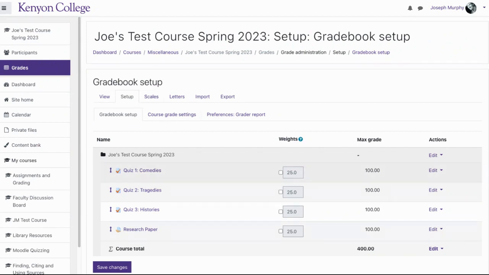And Moodle has made the assumption that since each of these items is graded out of 100 points, probably they should be worth the same amount in the total course grade. This is probably not an accurate assumption if we're doing weekly quizzes and then a big research paper. But for the moment, I just want to explain that that's how it's come up with this weighting, and we'll look in a moment at how to address that weighting.